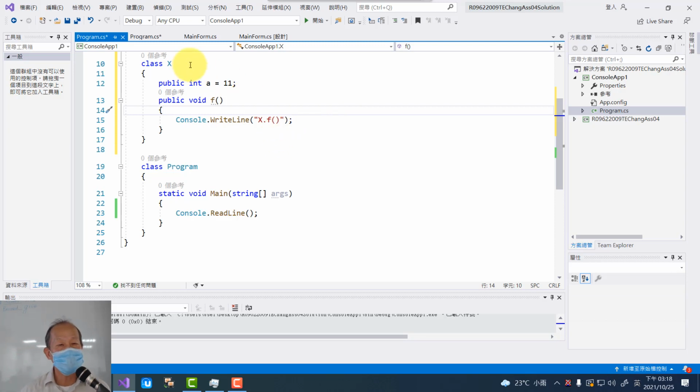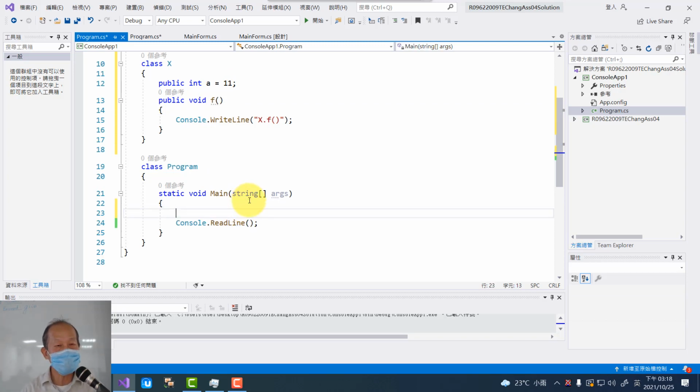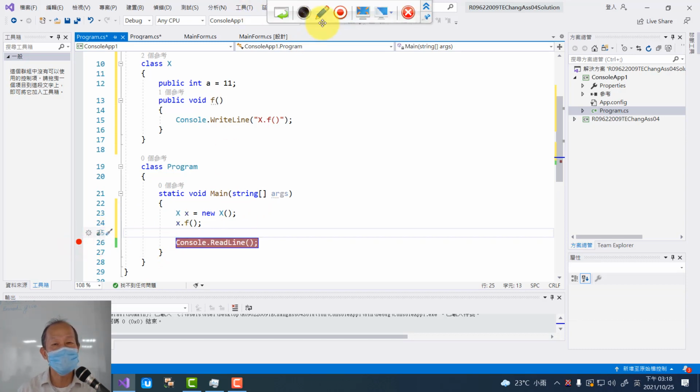So we have a class X. X has a data A and a function F. So within the main function, we instantiate an X object, right? We need to new it by invoking the default constructor. So right now I have an X object ready. So I can call x.F function, right? That is the way we want to have. All right, so let us see what will happen.